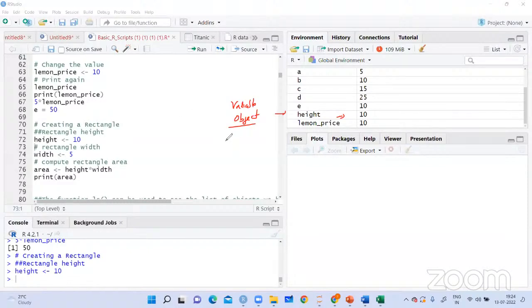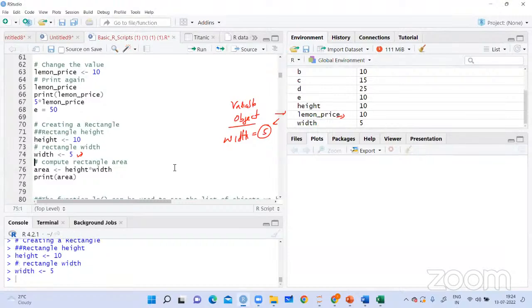And then width is equal to 5. So this is another dimension of my rectangle, what I'll be creating. So width is equal to 5. Press Control Enter now. So as long as you are getting the results in blue color, we are perfectly fine.